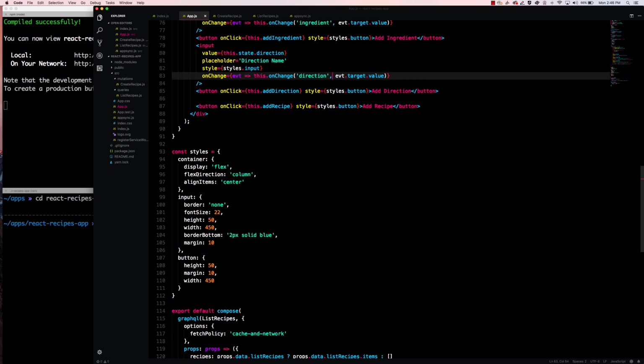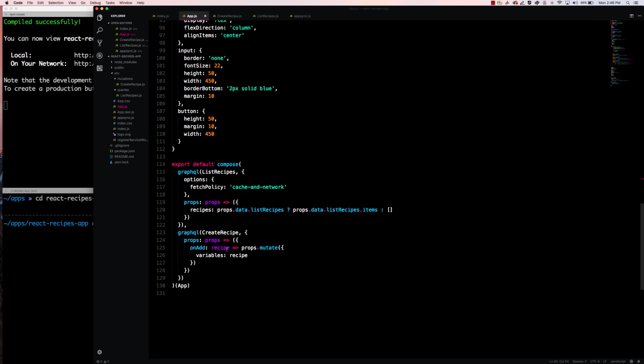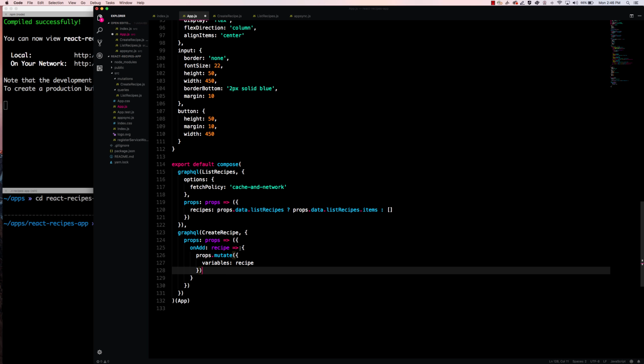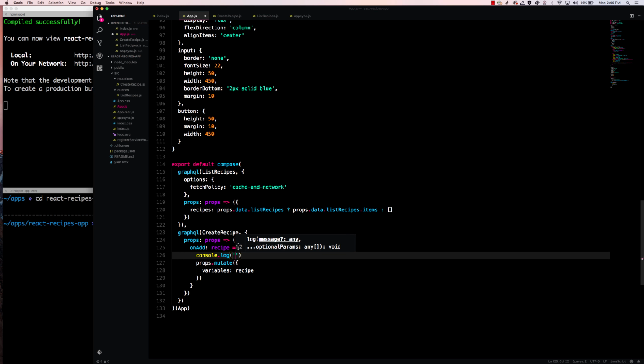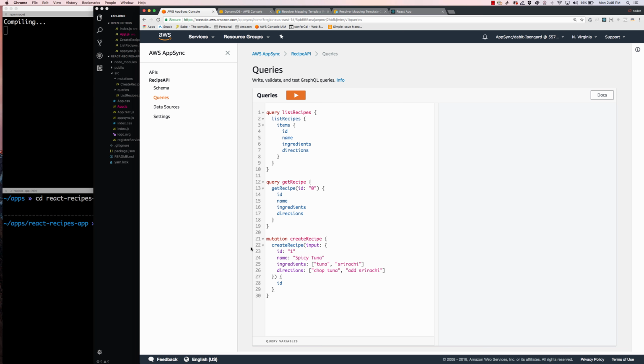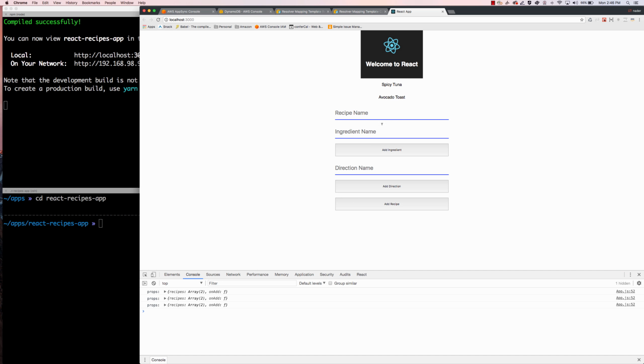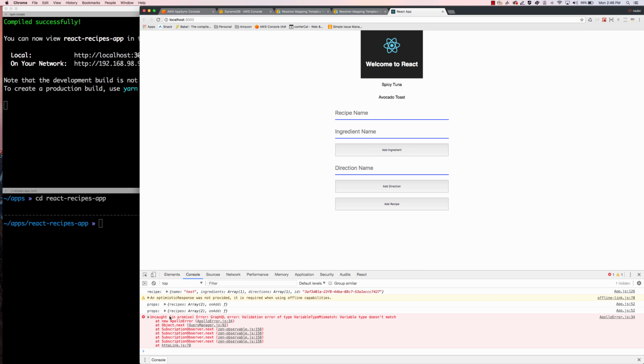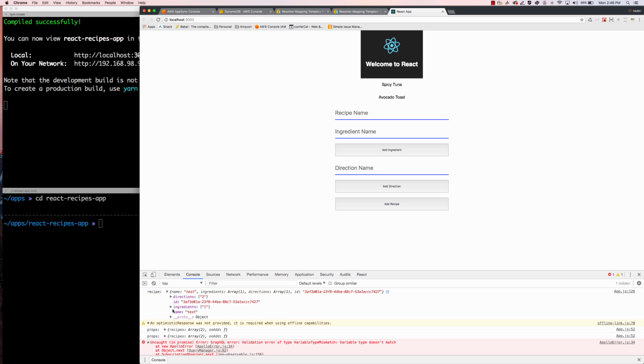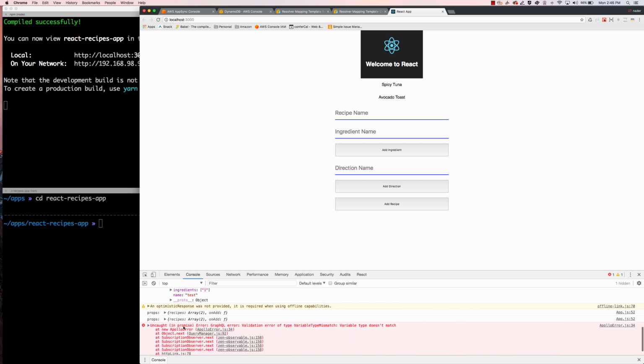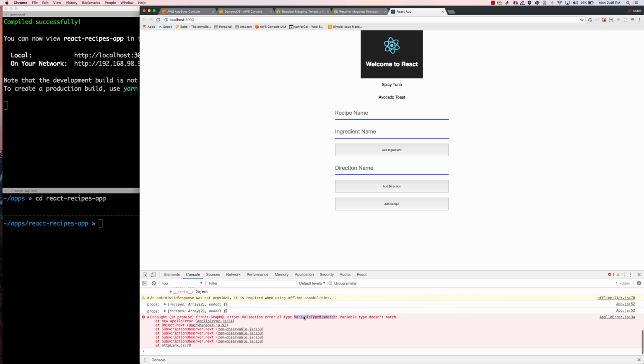That looks good. One thing we can do is before we call props.mutate, we can log out this recipe. So let's try that. Make sure the data is looking good. So the recipe has a name, an ingredients array, an ID, and a directions array, which all looks good. So it's the variable type mismatch. So that explains a lot.